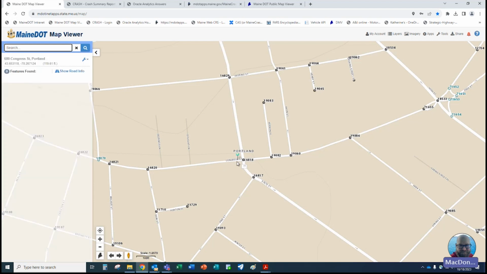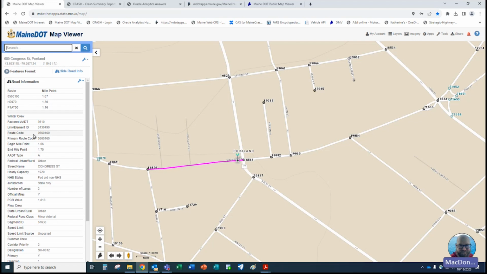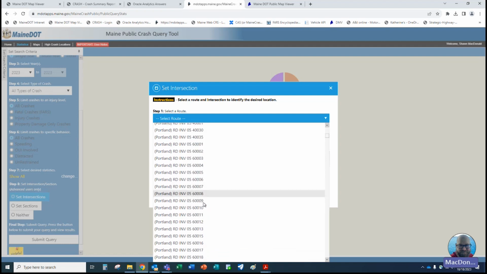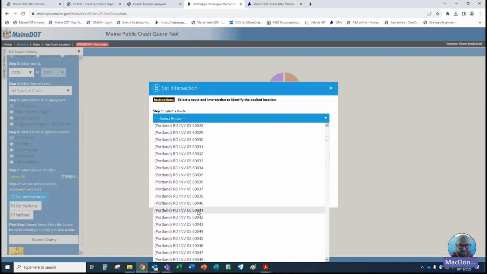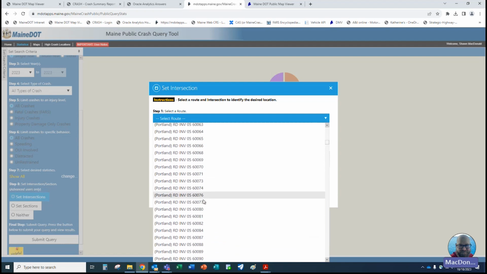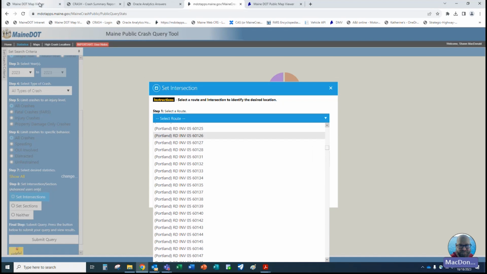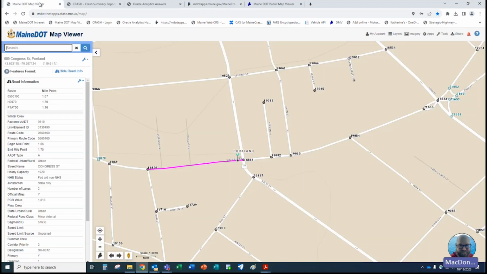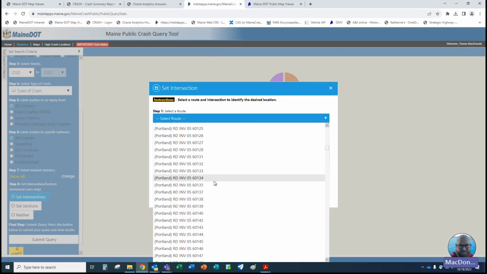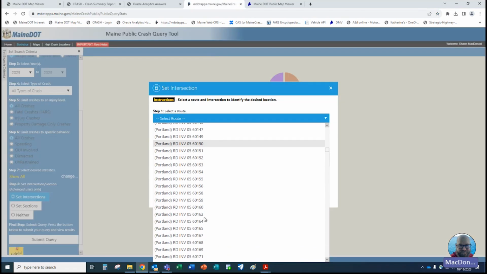And the way that does that is if we click on that, it'll actually give us this route code right here. So this is Congress Street, and it gives us the route code of 0560160. That 05 is an identifier for Cumberland County. Then we can go back and look for that 05... 6. I already forgot the number. 0560160.